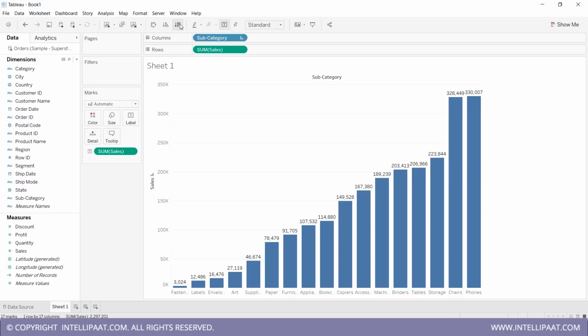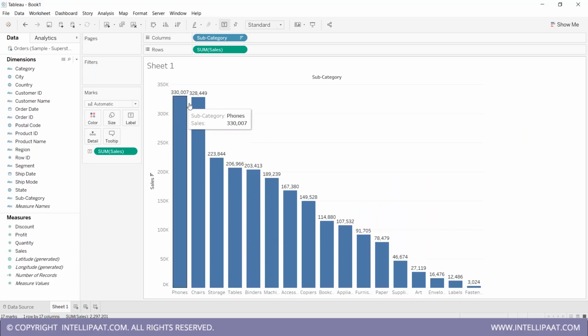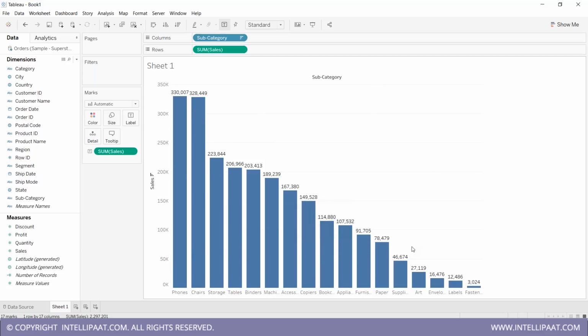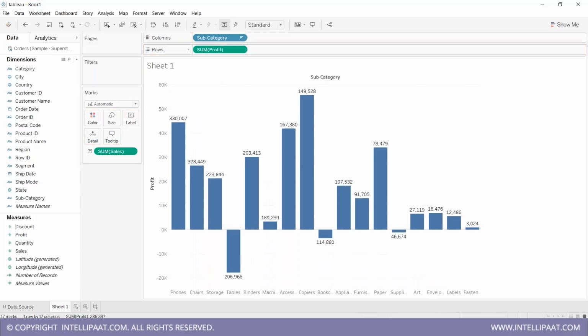Similarly, I can also sort it the other way around. So by this, I can easily find out which category, I can also swap it up, which subcategory has done the maximum sales. Okay, so this way, I will be able to find out the maximum sales, the minimum sales, or let me say the maximum profit and the minimum profit.